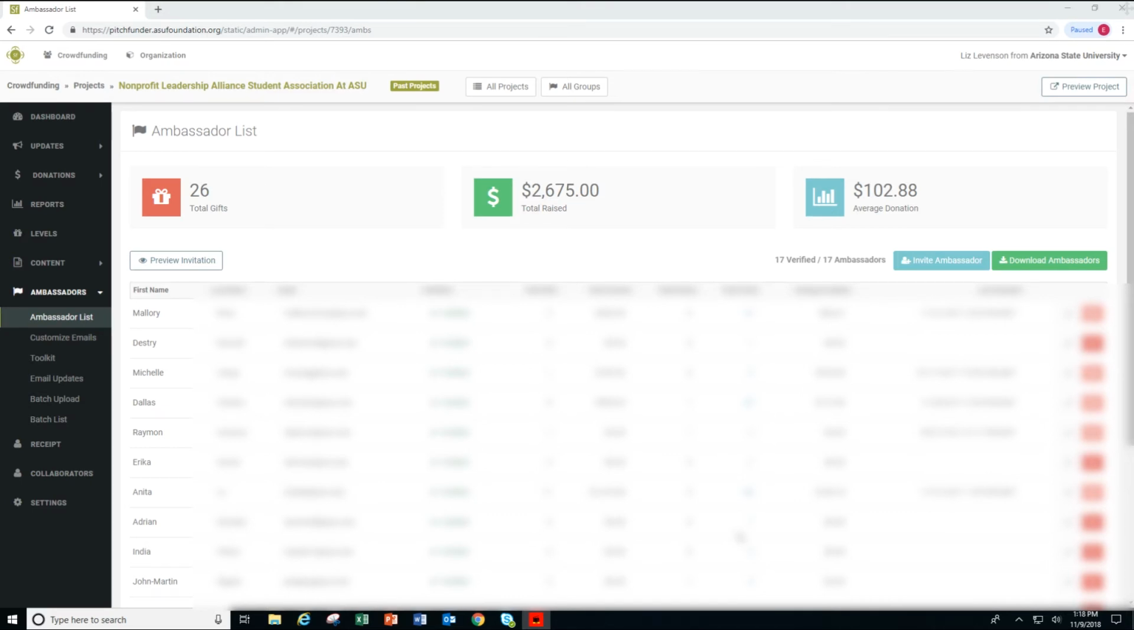You don't have to add them right now, but it's recommended you set up the ambassador feature before your campaign begins. And we're done. You'll notice there are other tabs that we didn't look at. Feel free to look around the reports and updates, even though there's nothing there now. The Receipts tab you won't need to worry about. We did that part for you.